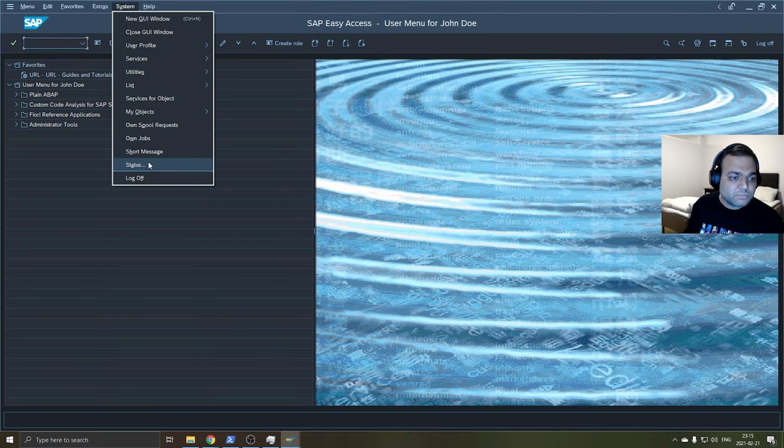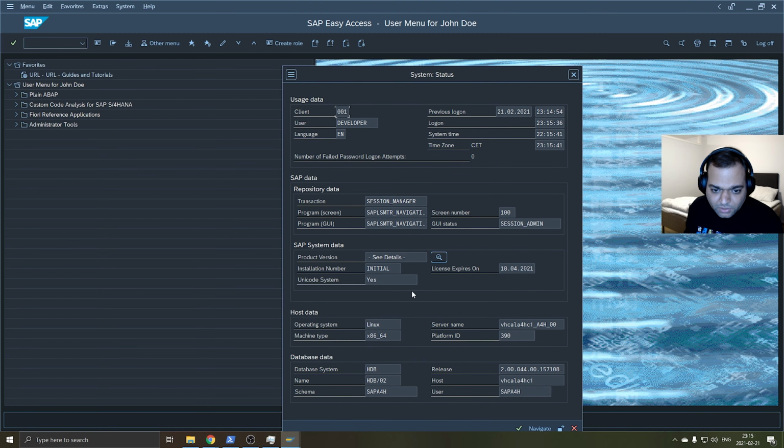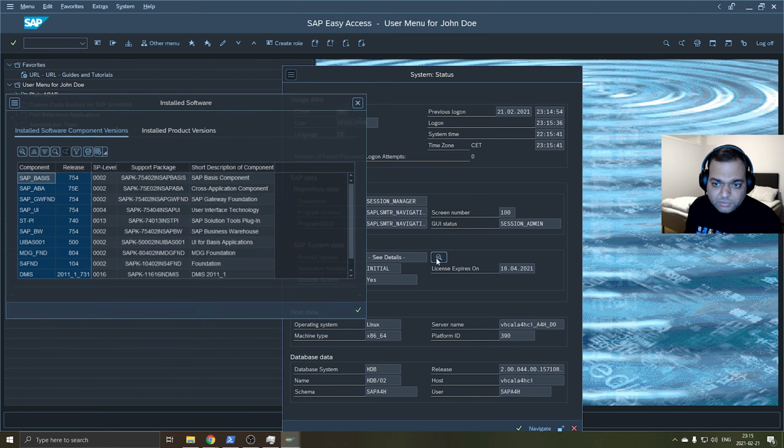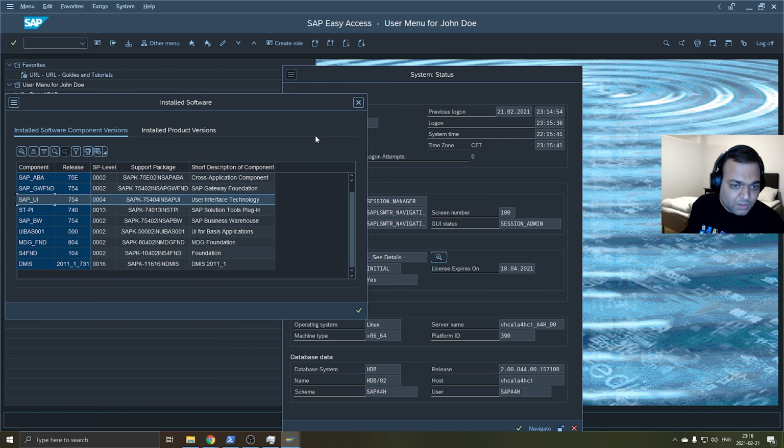So now if you go into the system details status, you will be able to see the system details. So this is the release number, your host name. It is on Linux in the product version. If you see, you will be able to see SAP basis component is 7.54, ABAP is 75E, and there is SAP UI and other things.